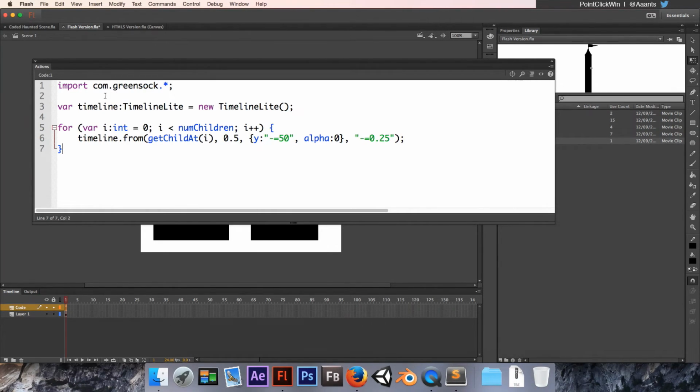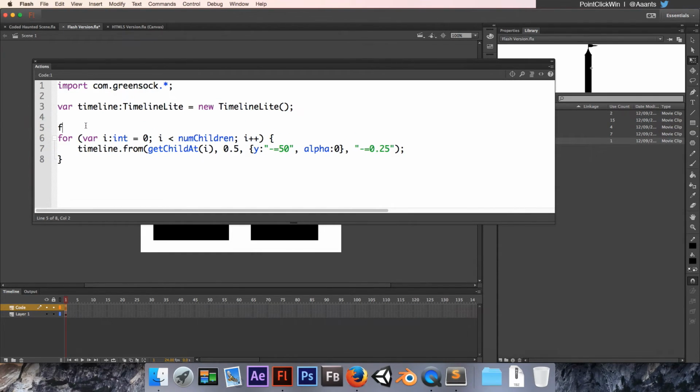Just grab a drink. So yeah, we're going to evolve this slightly. And I'm going to make a function, let's call it animate content. So the function is going to be called animate content. It is going to contain this for loop, so let's keep that for now.